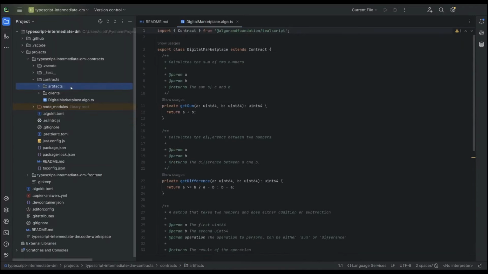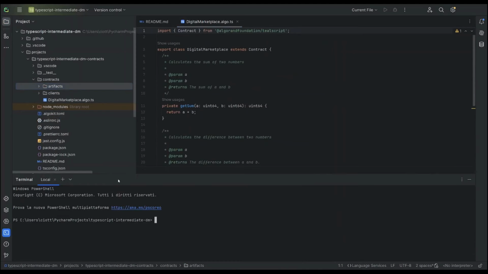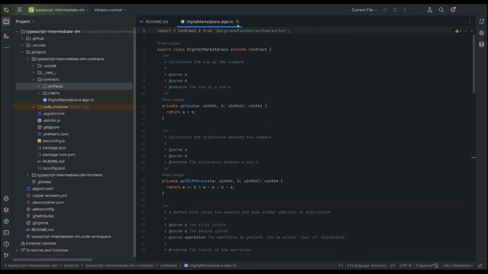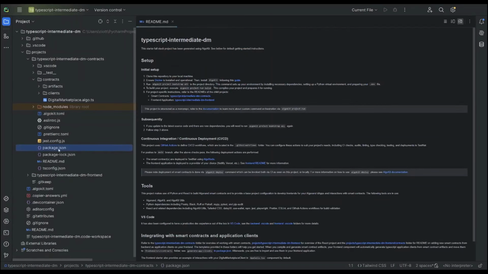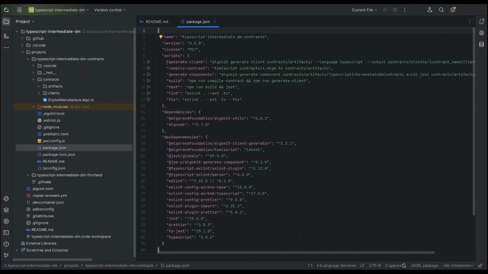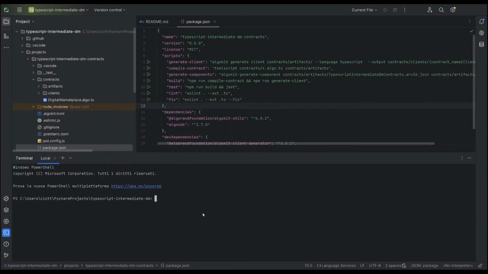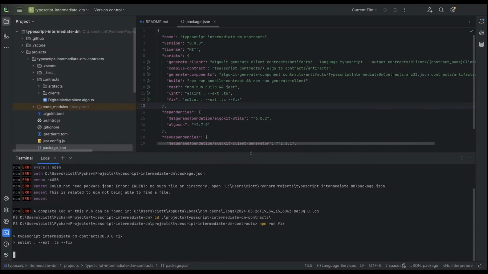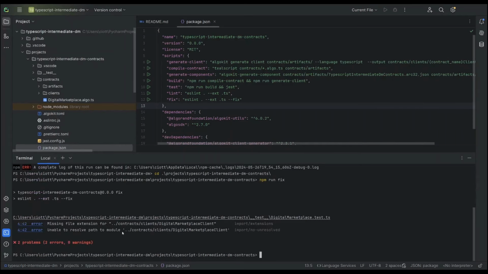So one other thing that you can do manually, which we won't need to do very often, but it's good to have this information in mind: if you take a look at the package.json file, you will see that the template comes with some useful utilities for your code. What we will be using often is npm run fix. Oh, sorry, I'm not in the folder for contracts. And this will essentially do a lint fix of your code.